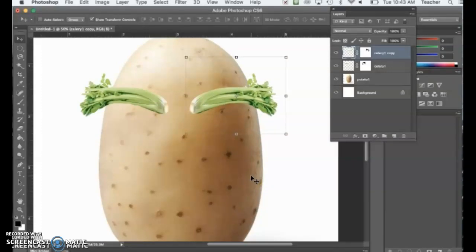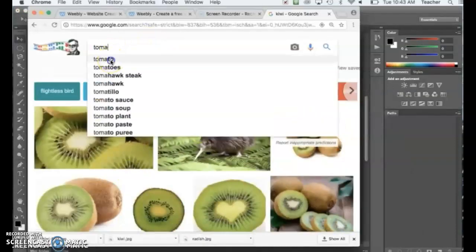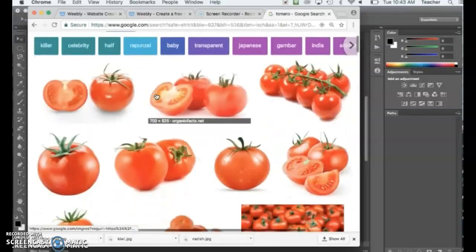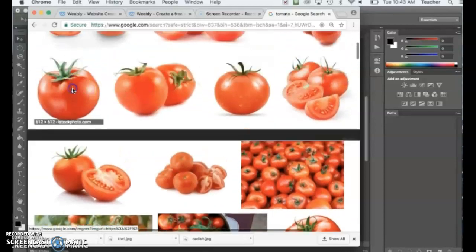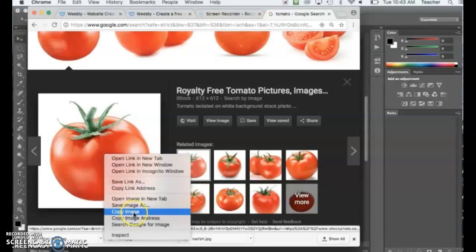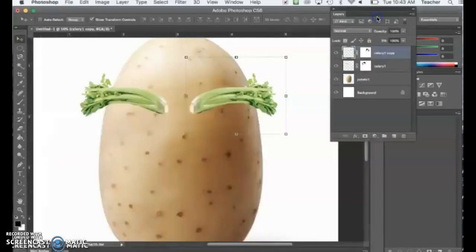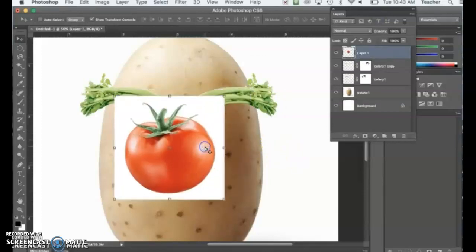Okay, great. I think I want to pull something off the internet, maybe that I didn't save. So I'm going to go to Google. Let's type in tomato. And maybe I want it to have a tomato nose for my veggie face. So I'm going to copy this tomato, or you can save it, but I'm going to go Control, copy image. I'm going to go back to Photoshop, Command V.